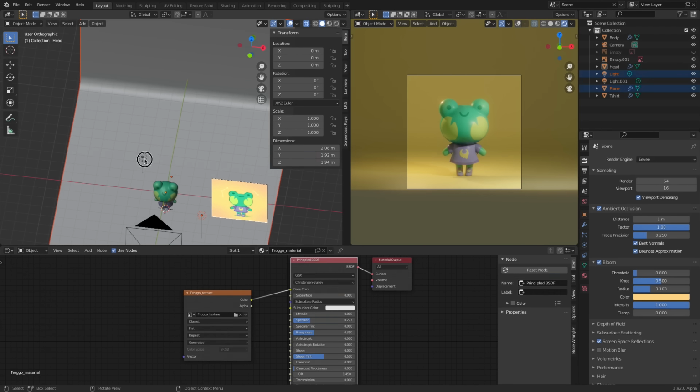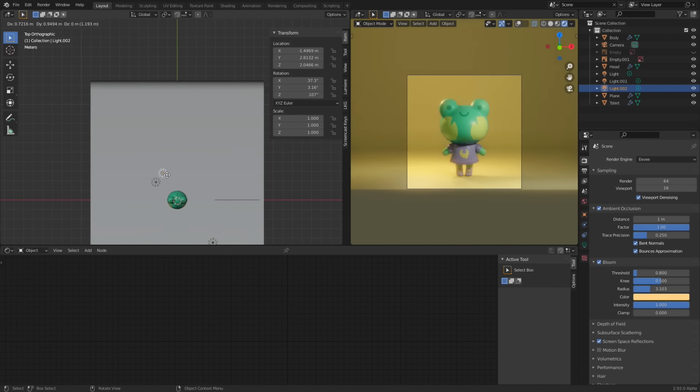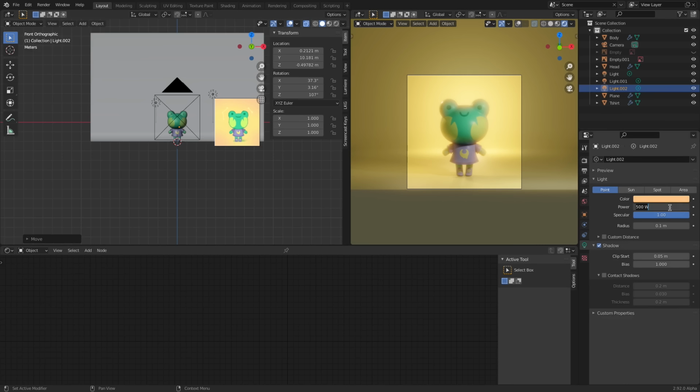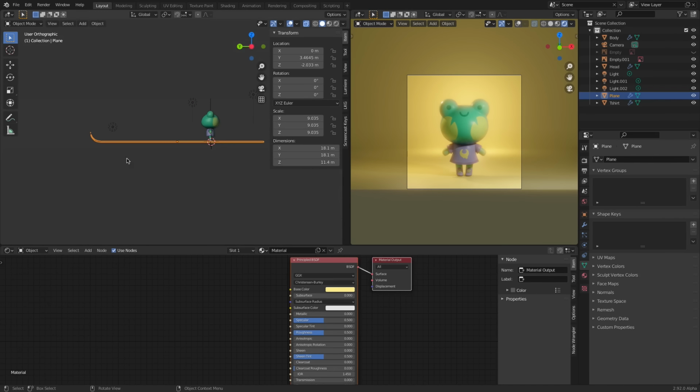I enter the top view with numpad 7 and I select this light and I press Shift D to duplicate it, and I'm gonna send it back to illuminate the background. And I'm gonna lower the power a bit. And I don't like that light reflection where the background curves, so I'm gonna make that curve bigger.